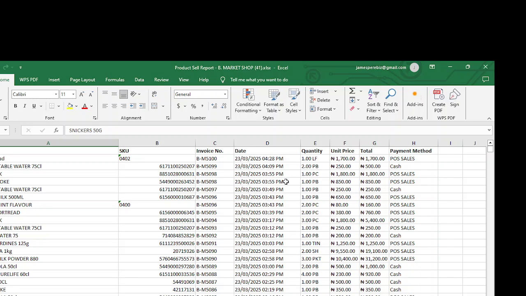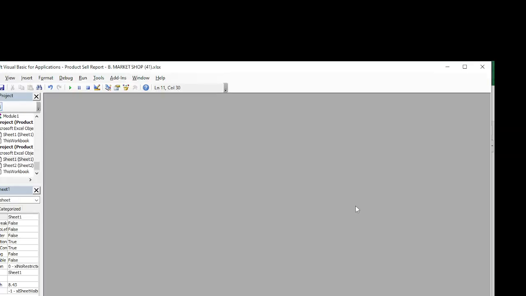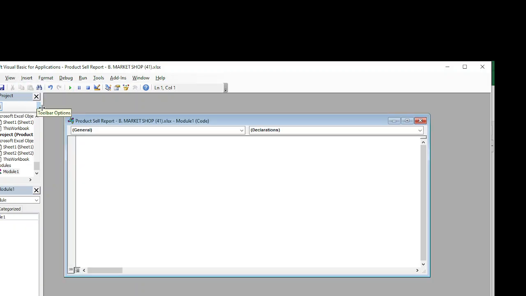To run your VBA, first press the Alt key plus F11 to open up your VBA dashboard. Alt and F11, function 11. Press them together to open up VBA. Then, when you are in this interface, click Insert and then Module to insert your VBA module.